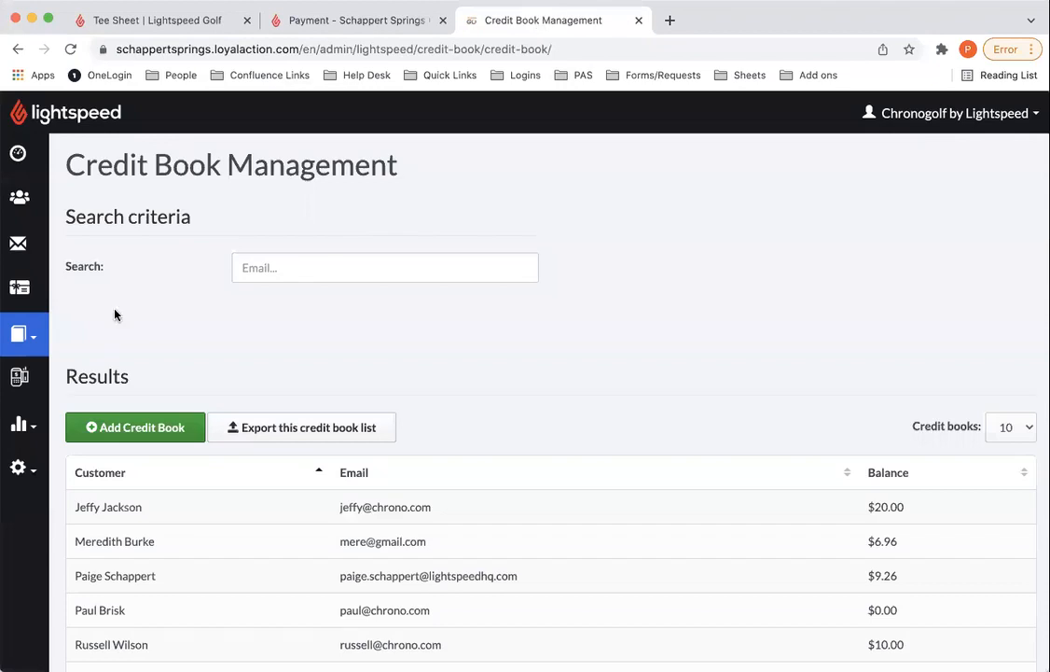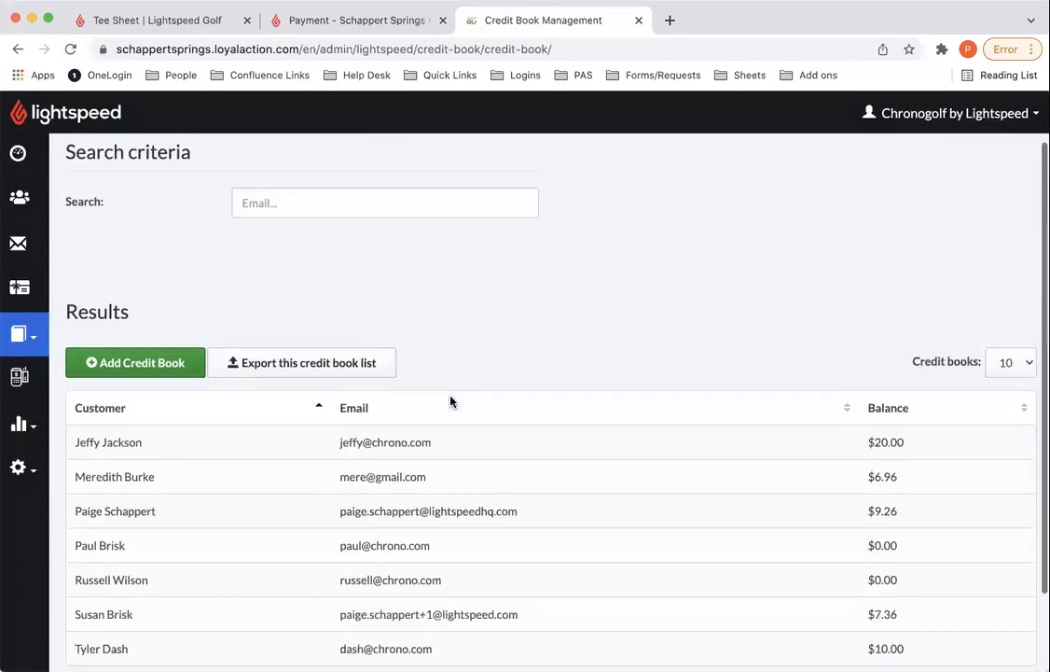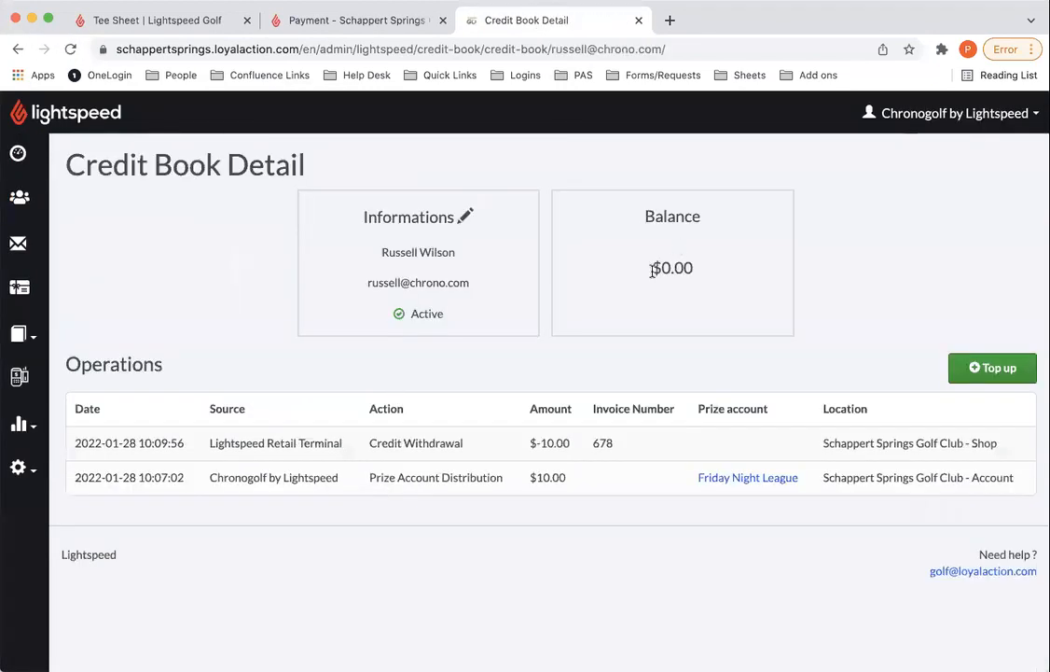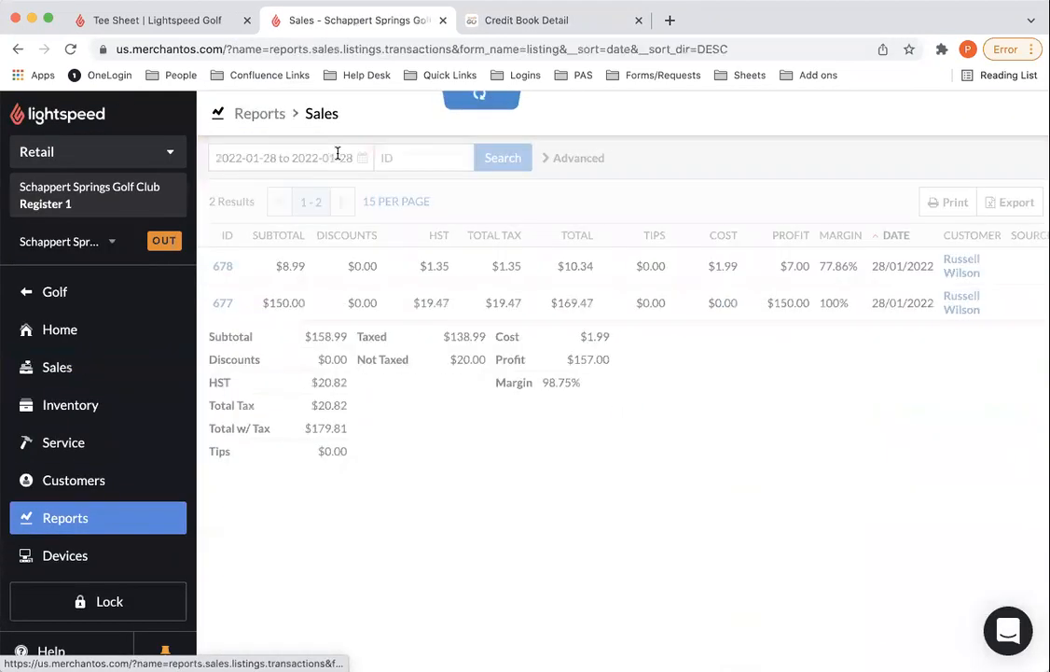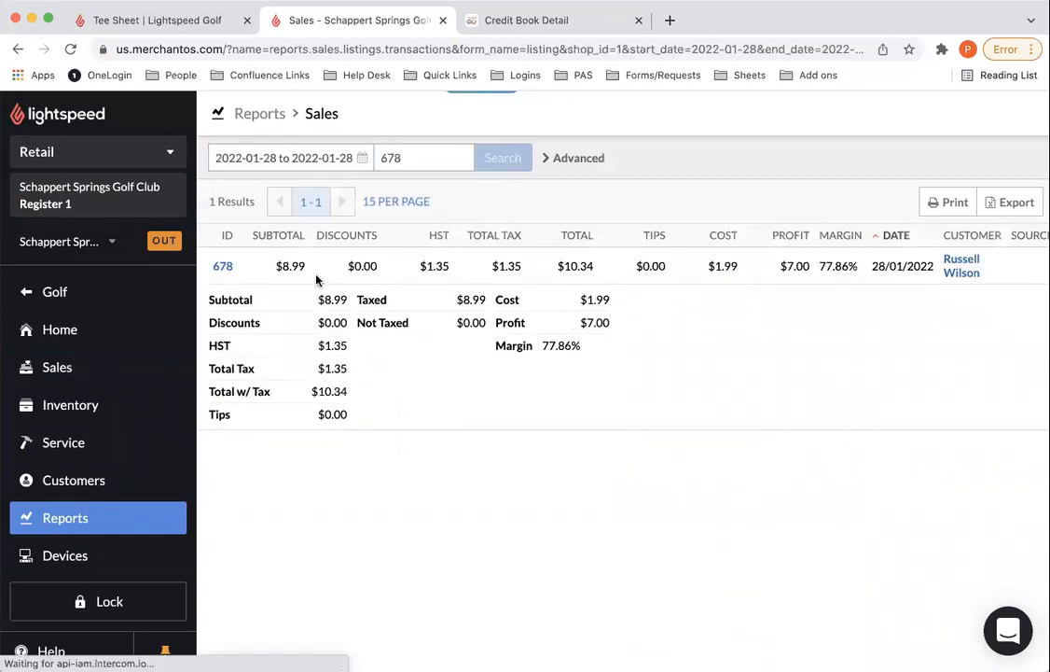Perfect. If we go back to our credit books, let's just refresh this. We can see Russell has a $0 balance. We can even see exactly where he spent that, and we can go to this transaction, which we got right here. We can click into it.